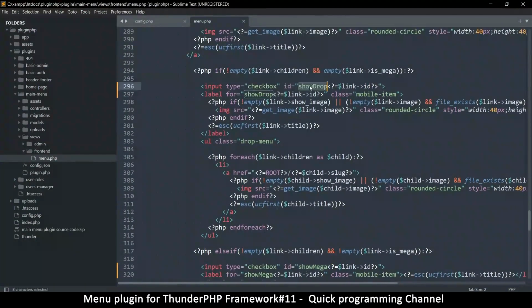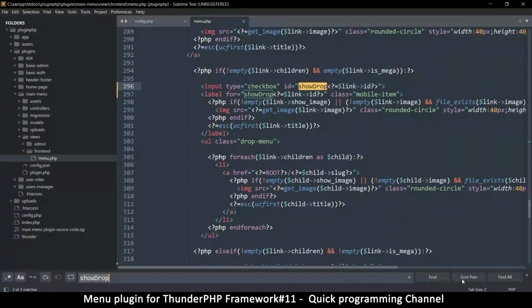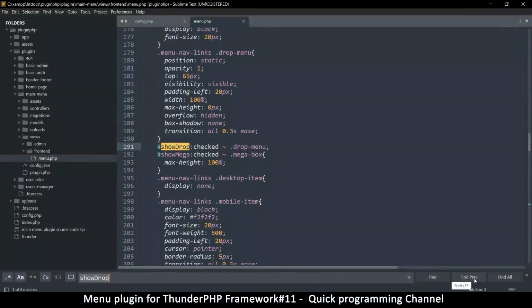So I'm going to grab this. I want to try and see if there's any CSS that's associated with that. And sure enough, there is. So that is definitely not cool. So we have a dilemma here going on. Let's see.